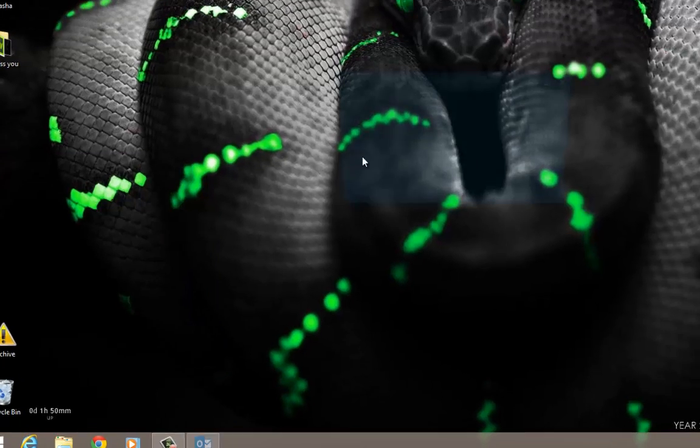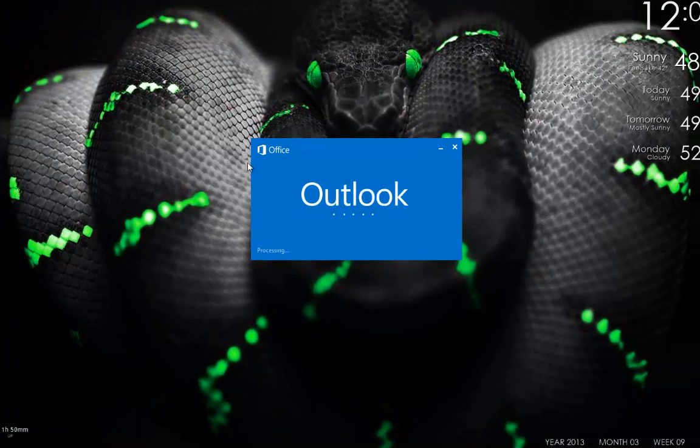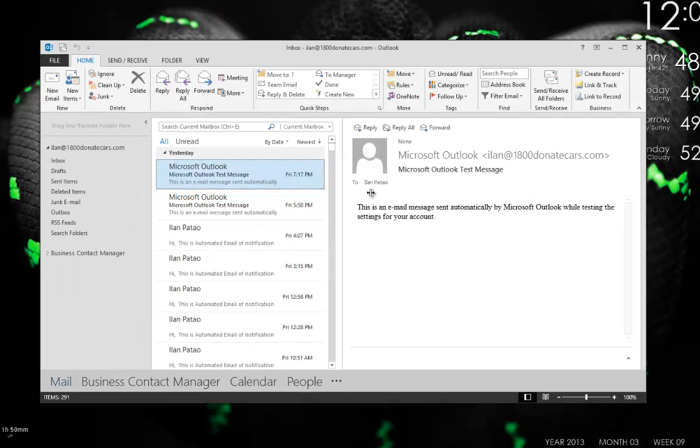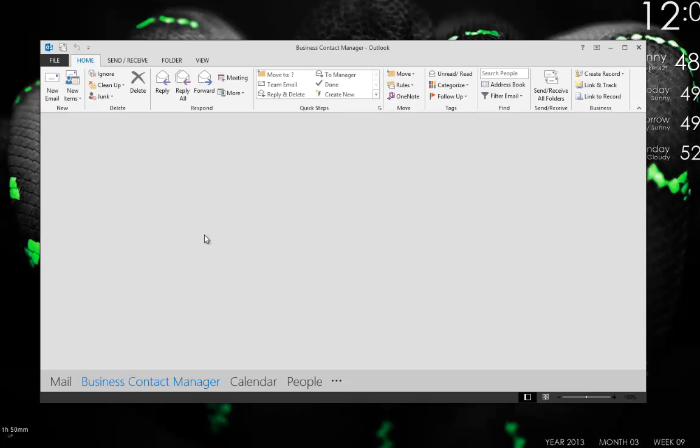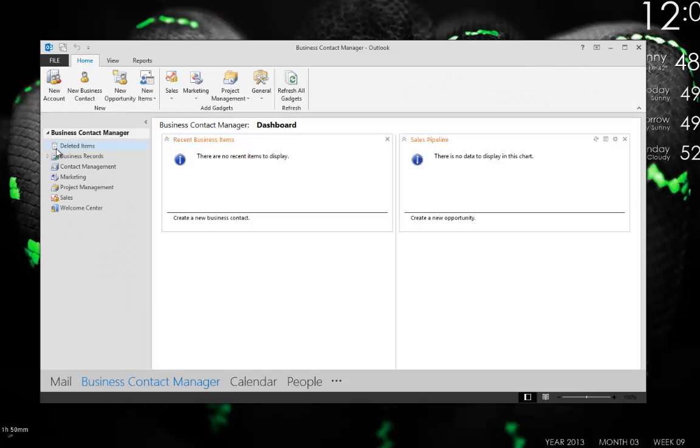Let me pop open my Outlook and I'll be using Outlook from Office 2013 with BCM for 2013, which is very similar to 2010. If you're using 2010 or 2007, you could still create all these same customizations that I'm doing. You'll see it's very, very similar. So this is my BCM build. It's clean. This is a vanilla installation. This is a totally brand new installation of BCM. This is a new database actually.